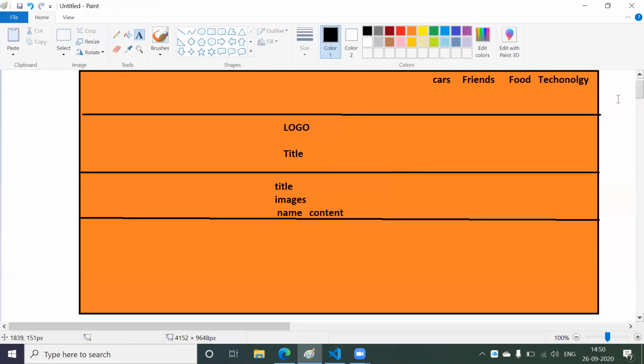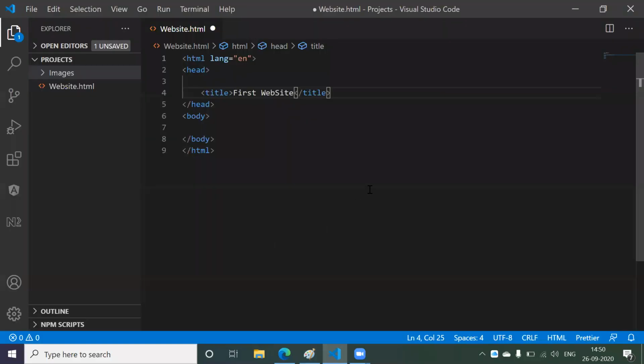So our first requirement is I want one section. One section means one div. So let us come to our VS Code. Now everything that should be visible in your browser or web page, you have to write in the body section. Okay, now we are going to write in the body section.